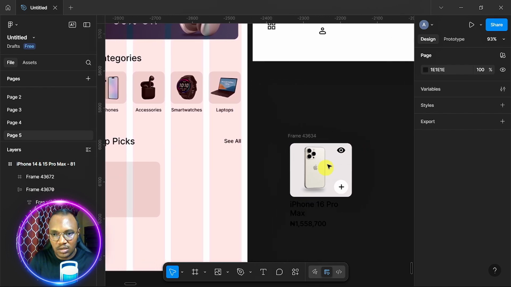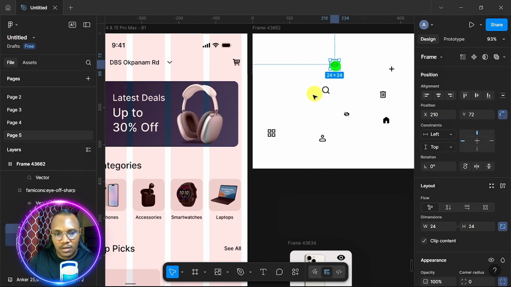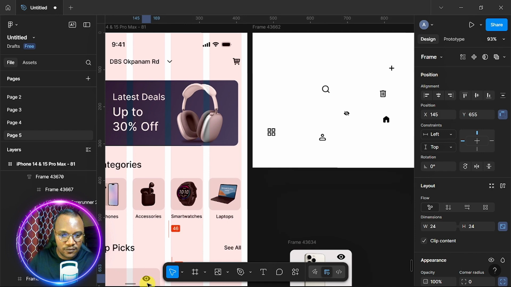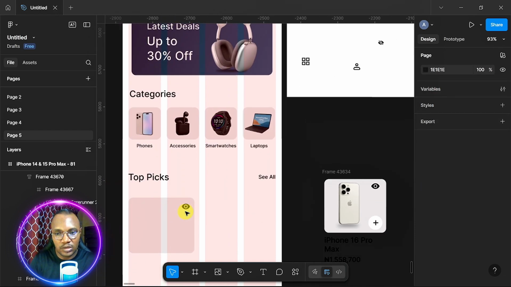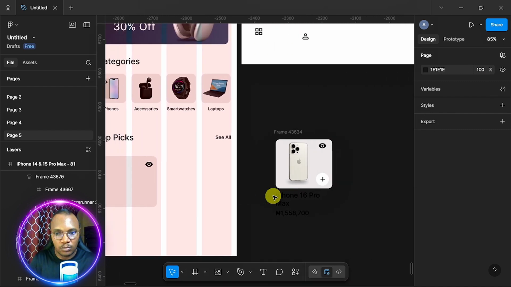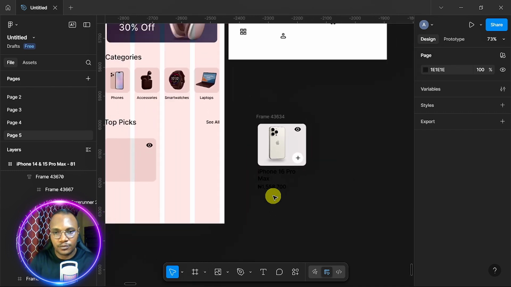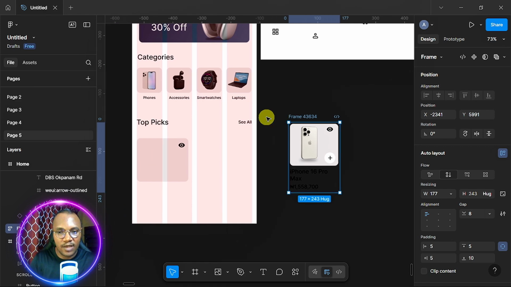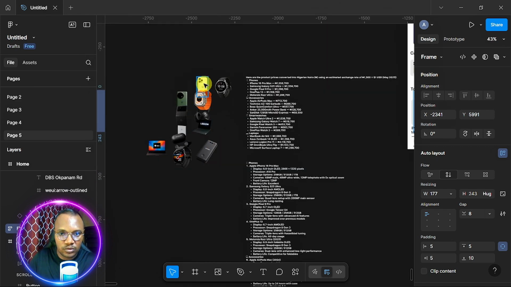So now what next? We need our eye, right? So we'll come here, pick our eye, bring it inside the frame here, inside the card frame here. So now that we've brought the eye inside the card frame, what's next? Our product. So the next product is our iPhone. So this is the iPhone.